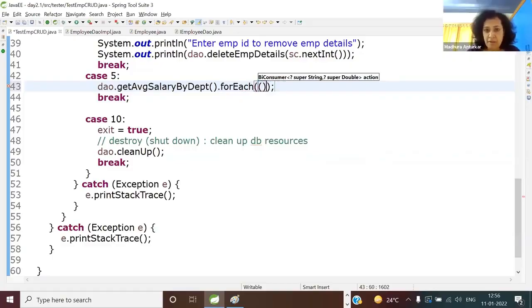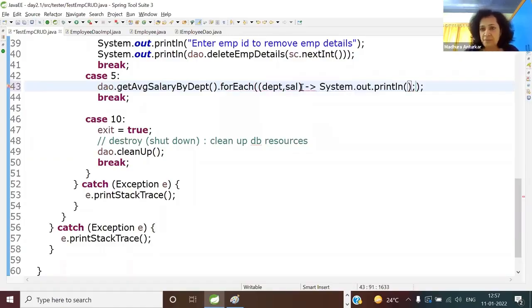Which takes in department ID, which is the key. So you can say k comma value, or better is department. You can do whatever. This is just a variable name, salary. And here I'm interested in both.